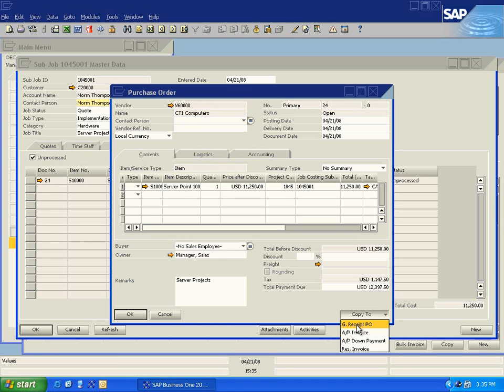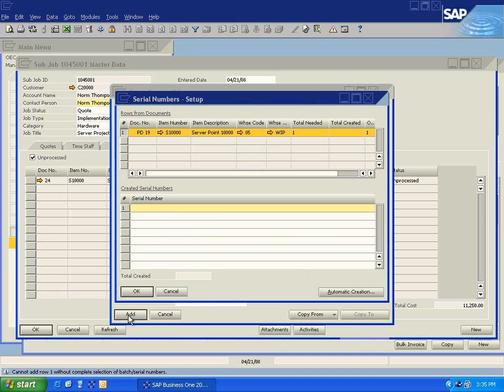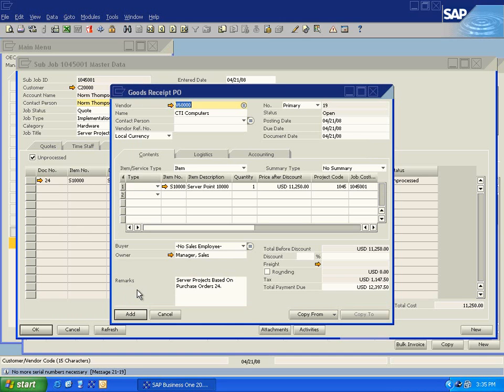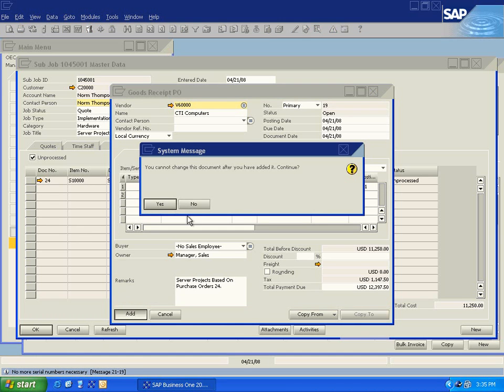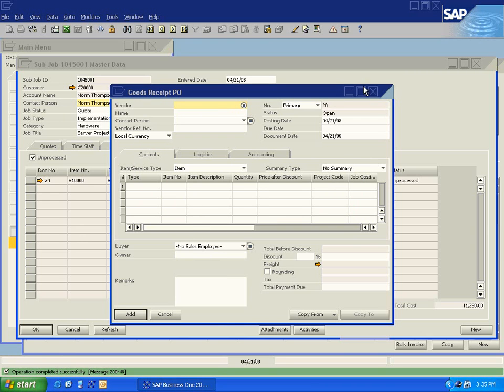We can go ahead and either copy this to a goods receipt, which means that the product has arrived, or we can copy it to an invoice, which means both the product and an invoice have arrived. We'll go ahead and tell it the product has arrived by copying it to a goods receipt. We'll accept everything as is, and that product will be received, and it will now ask us what the serial number is for that product, since this item happens to be serialized. We'll update that, and we'll add this goods receipt, which will also update various inventory accounts and assign that item to the job.